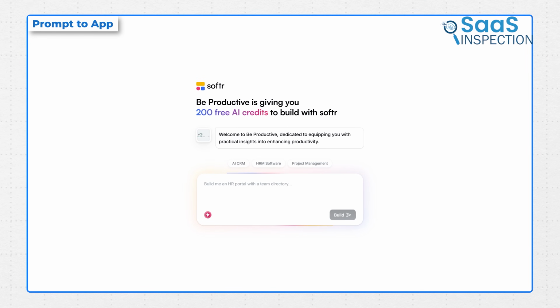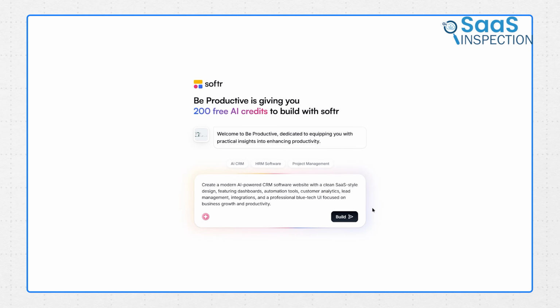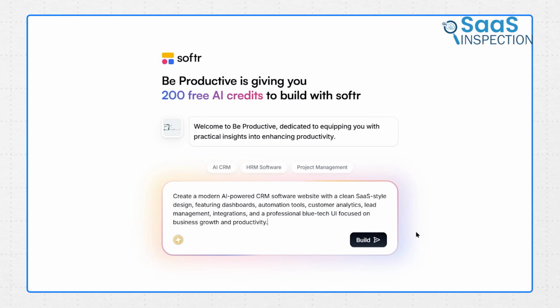The first time you open the tool, you'll see that the real work starts with a simple blank page and a prompt box. Instead of spending hours clicking and dragging different parts into place, you just describe what you're looking for in plain English. You could ask for a professional CRM site with a blue-themed look that handles things like lead management and business growth tools automatically.